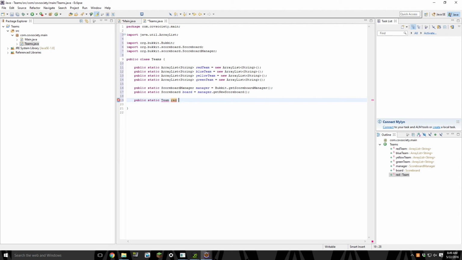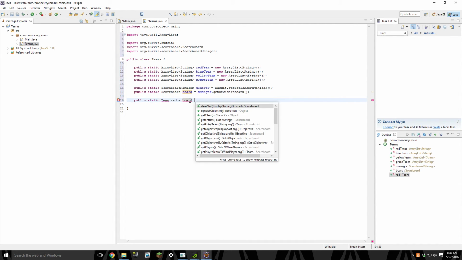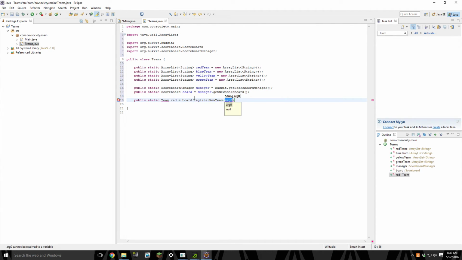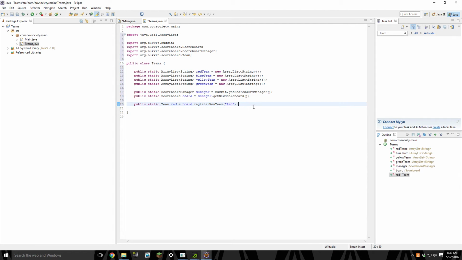So red equals board.registerNewTeam. Oh, come on. Register new team. There we go. And you're gonna want to, son of a gun, I am not typing well today. And then you're gonna want to put red in there and just close it off, and then import Team, like that.